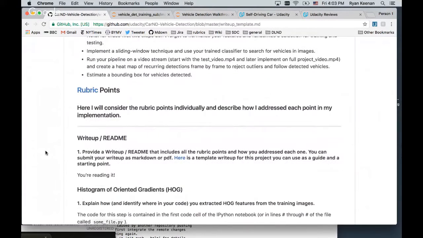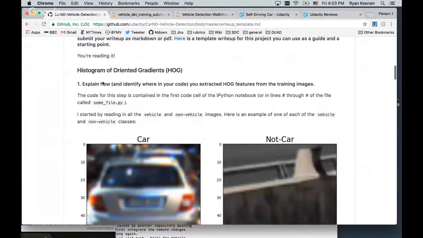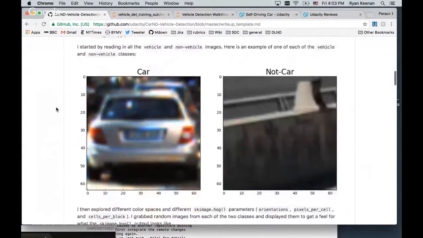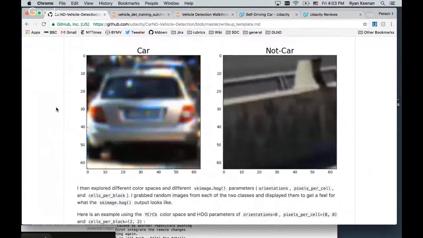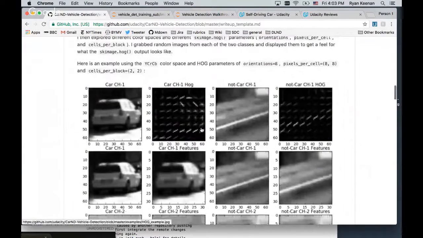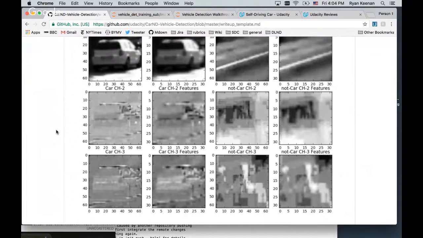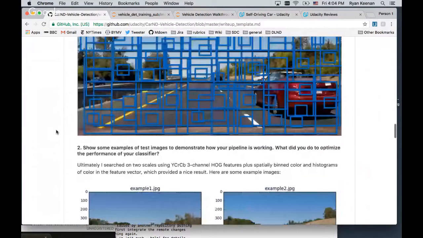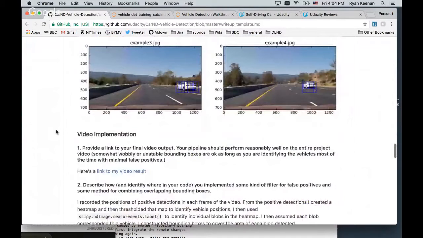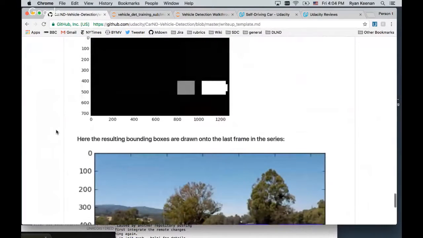So here we actually are including each of the rubric points in the write-up, and you're free to then just fill it in and explain how you did it, what you did, include some images just like this, showing an example of some of the training data, car, not car, an example of what kind of output you get when you run the hog feature, skimage hog feature function on some of the training data, examples of sliding windows, finding detections in each of the frames, and then making a heat map, and ultimately getting bounding boxes for the vehicles in the frame.